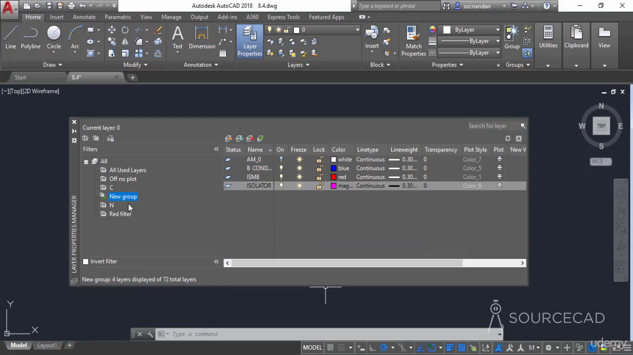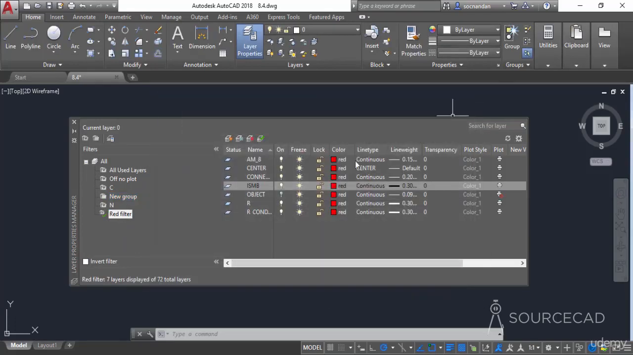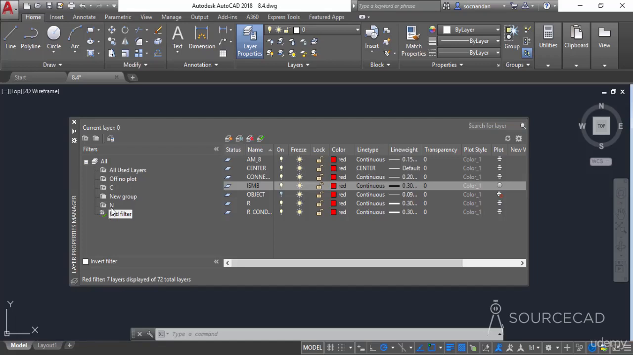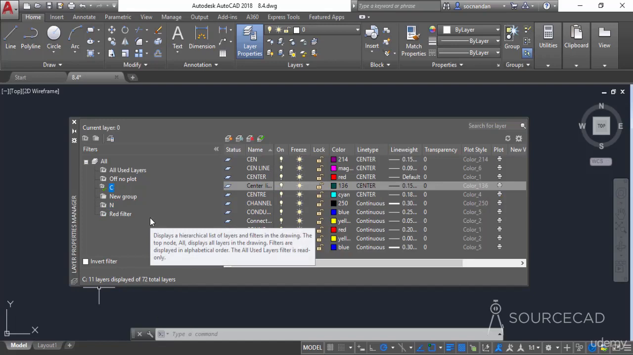Now there is also an option of inverting the filter. For example, let's just select this red filter, and obviously in this red filter you'll find all the layers containing red as its color. Now if you want to invert the filter, simply click on this invert filter icon and you'll have a list with all the layers except the layers containing red color. In a similar way, you can invert the filter for all of these properties, for example for N, C, or all of these other filters. So that was all about creating layer property and group filters in AutoCAD.